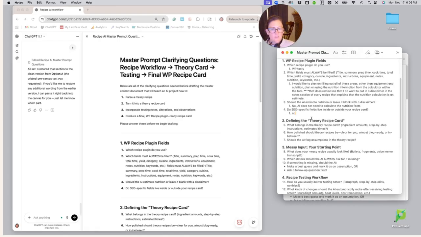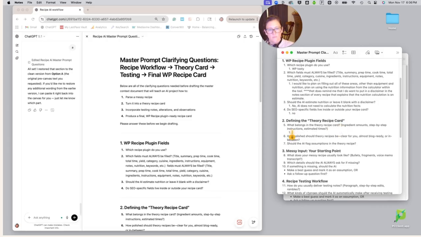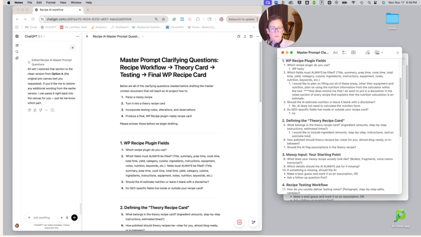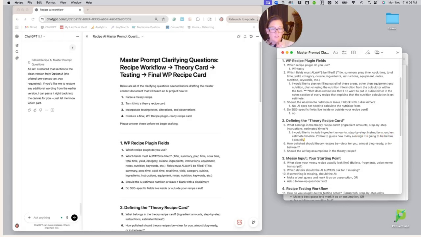So now we're on to the theory recipe card. What belongs in the theory recipe card? I would like to include ingredient amounts, step-by-step instructions, and an estimated timeline. I'd like to guess how many servings it's going to be before I actually cook it, and then we'll adjust that amount after the first test.